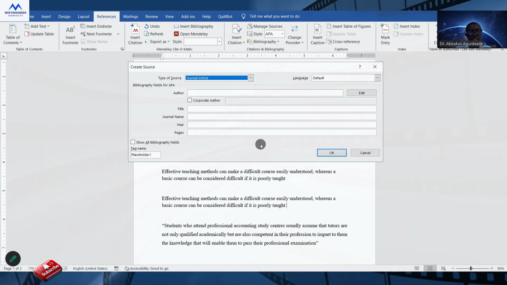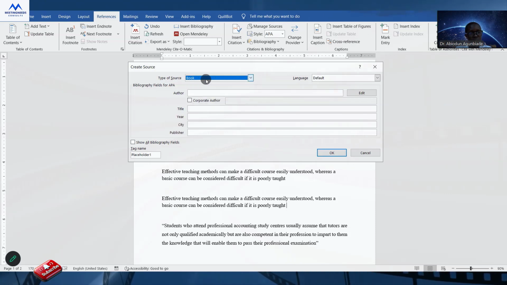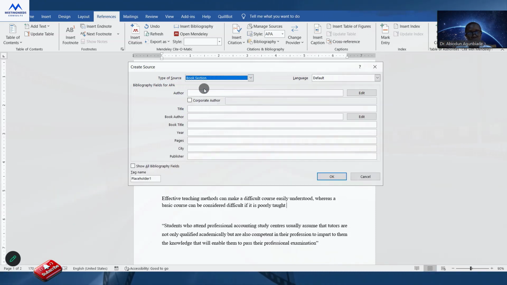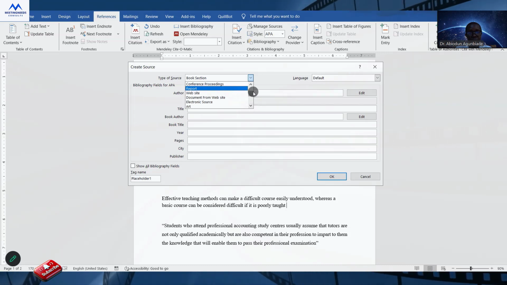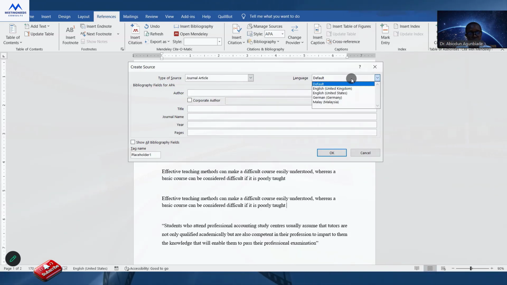When you add a new source, the next thing you have to do is select the type of source. Is it from a book, is it from a book section, is it from a journal article, and the like. You can scroll, there are a lot of options. For this one, I'm going to use journal article, language English. Can you see it's by default there? So you can select.